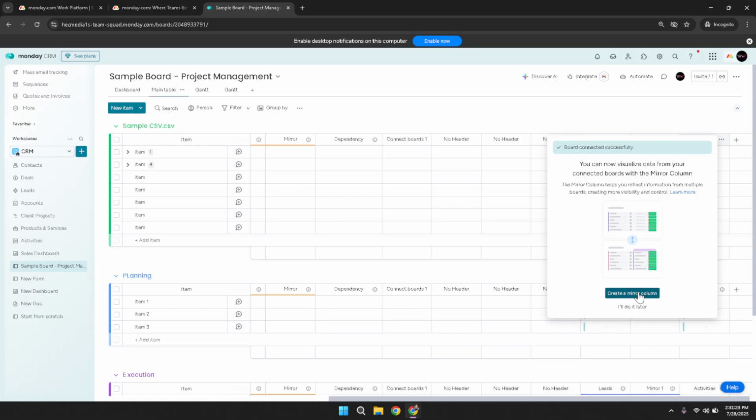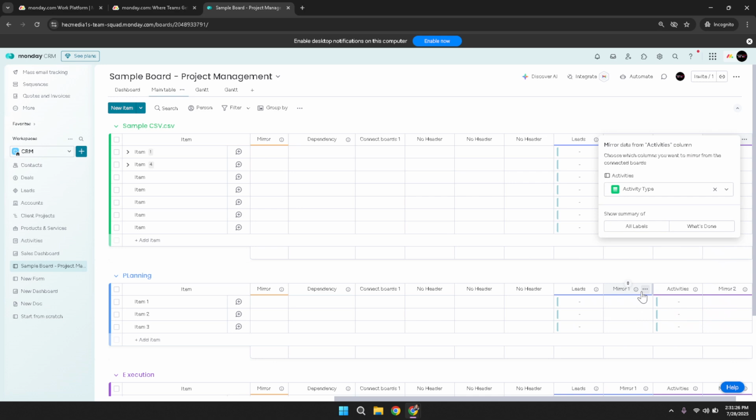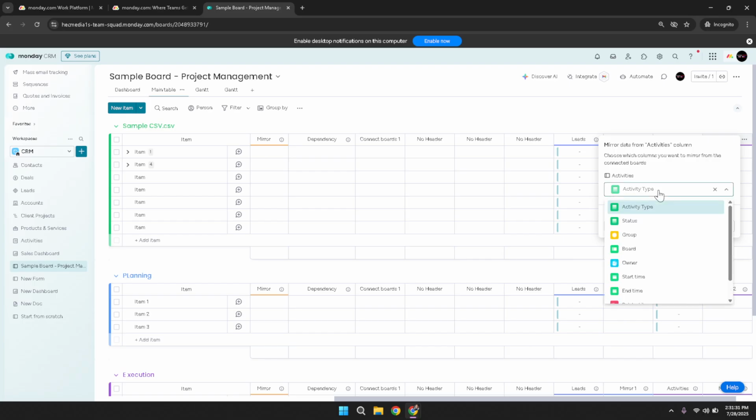With the mirror column created, the final step involves selecting the specific data you want to reflect from the board you've just connected. This can be anything from task names to project statuses or deadlines. By doing this, you ensure that your team has immediate access to essential information across multiple boards, keeping everyone up to date and aligned. And there you have it.